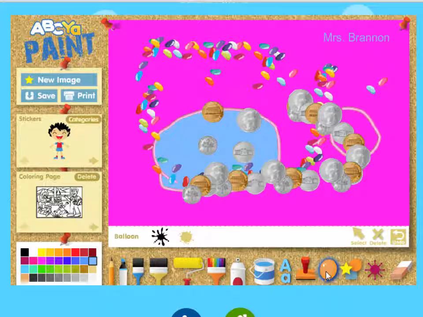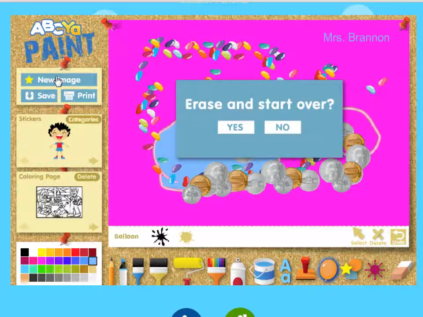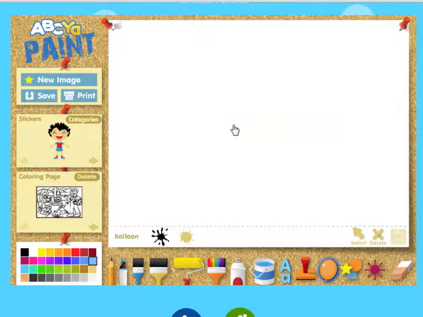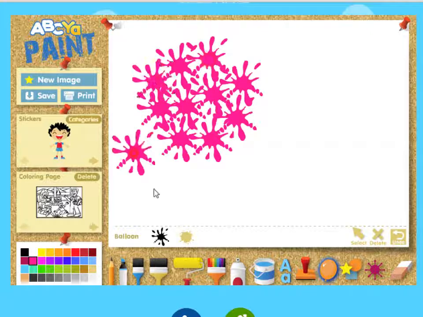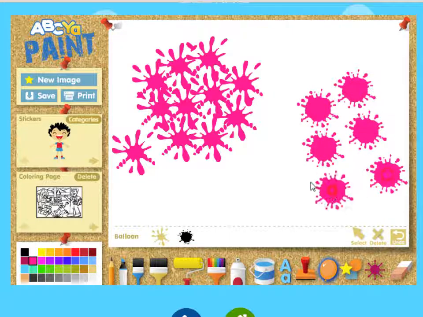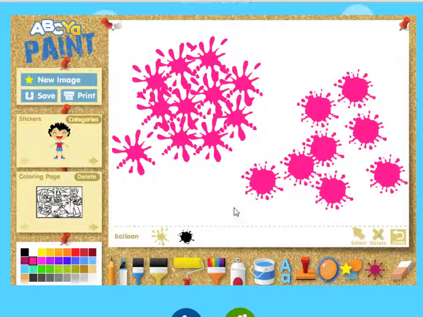Let's get a new screen so we can see the next thing. New? Yes. The next thing here is the balloon splat. Now remember, you have to choose the color you want, and then whatever splat you choose, one of these two, it will pop it up on the screen. Click it, and then click to splat on the screen. That looks cool.